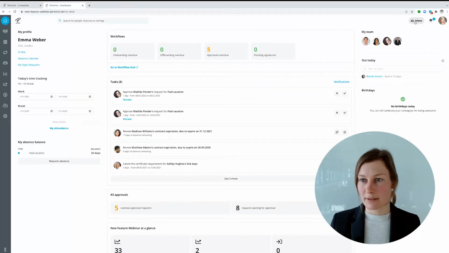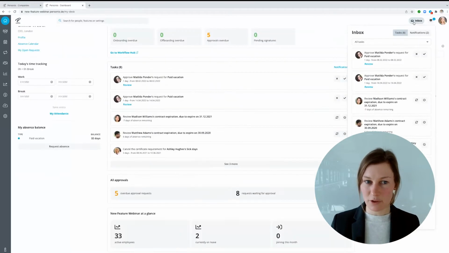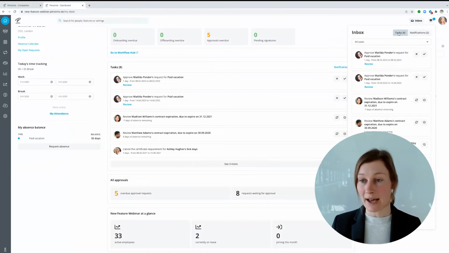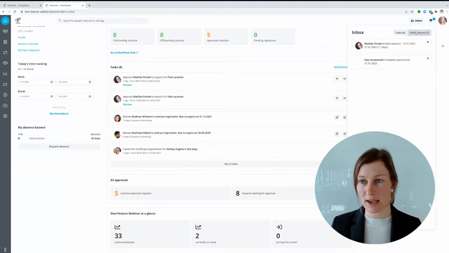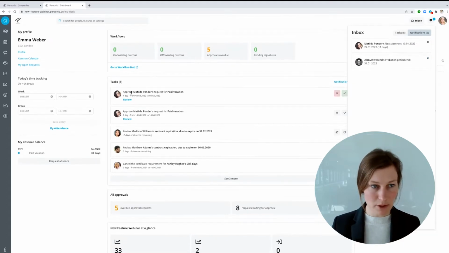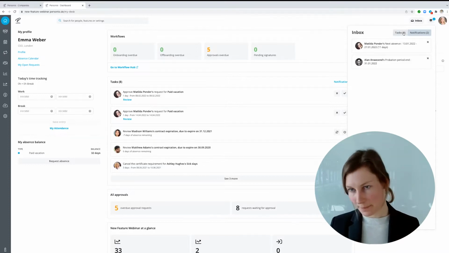So in the inbox, that's the new functionality. Now it is separated into tasks, where there is really an action required, and notifications, which are mainly due to some reminders that are popping up. As you can see, here we are on the dashboard of an employee, and here you can only see the tasks and not the notifications anymore. The notifications are only up here.